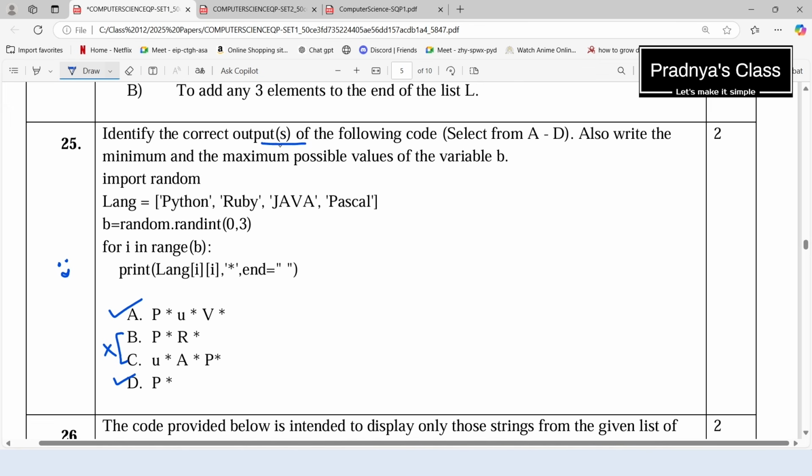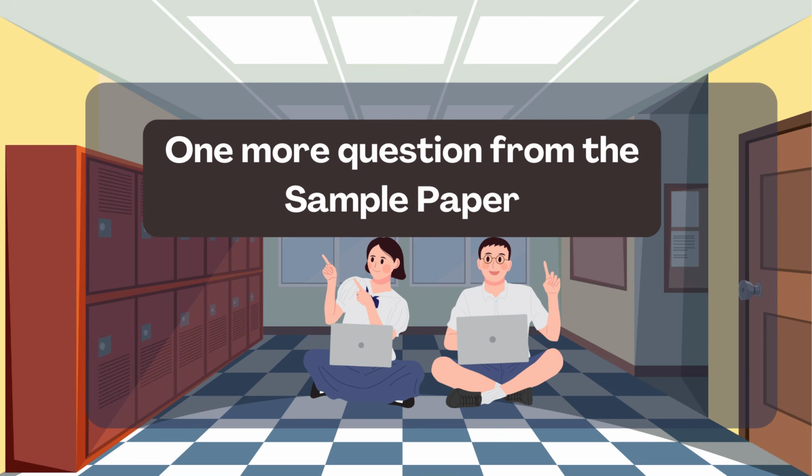With that we got the correct outputs. Now we need to tell the maximum and minimum value for the variable b. We know what's the answer. Minimum value for b is 0 and the maximum value is nothing but 3, because the randint function includes both the limits. Alright then, let's check out one more sample paper.